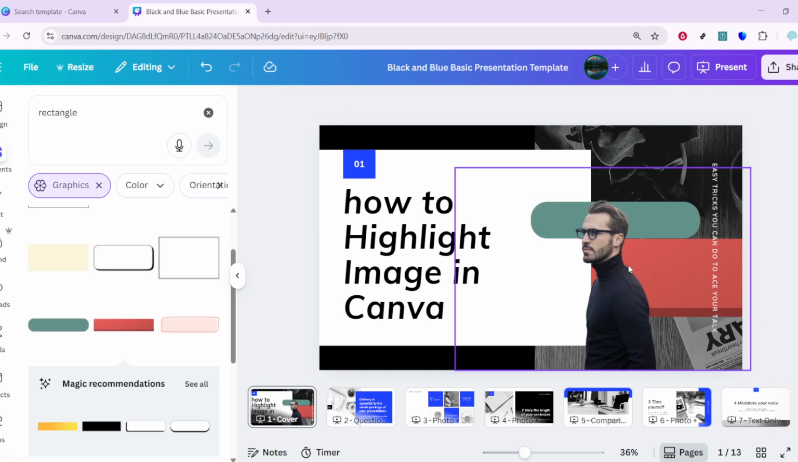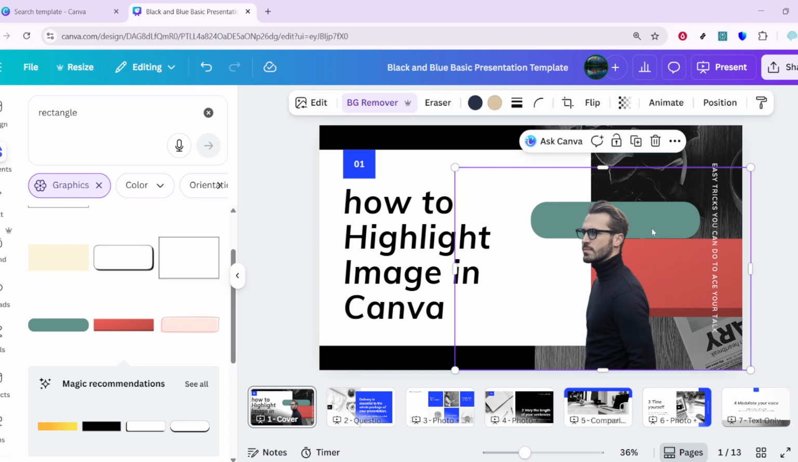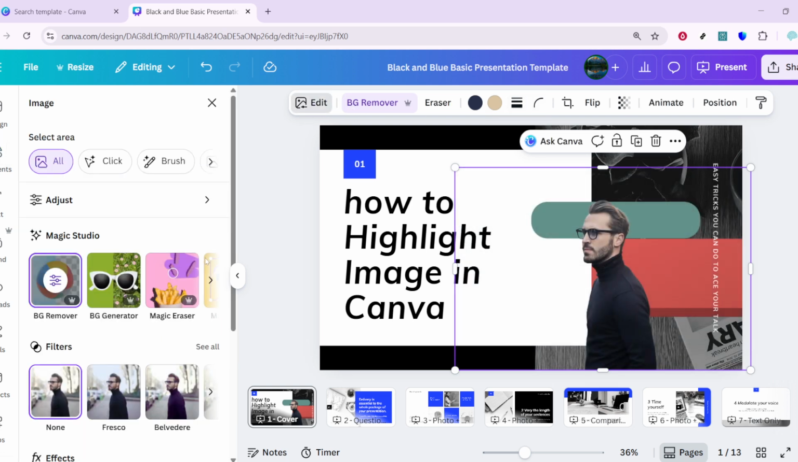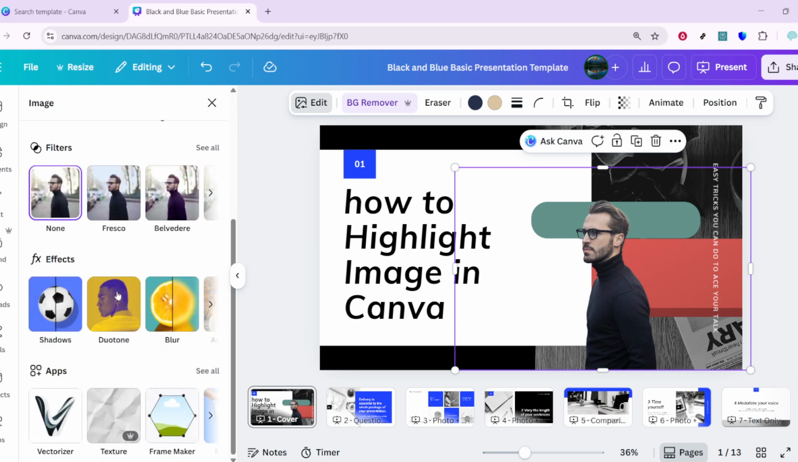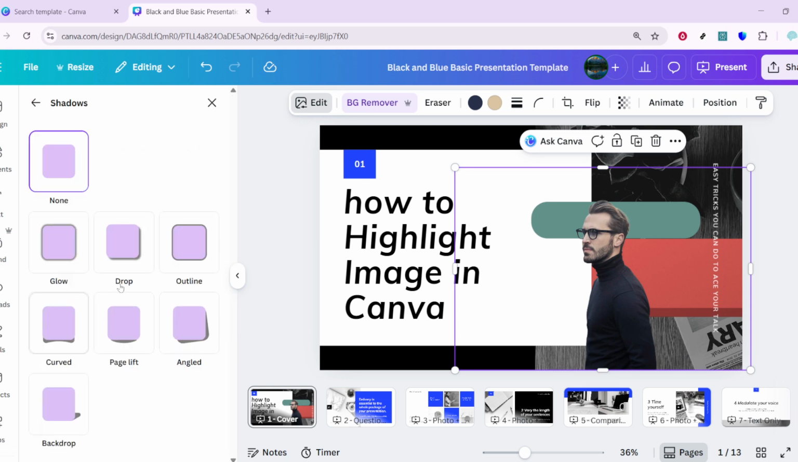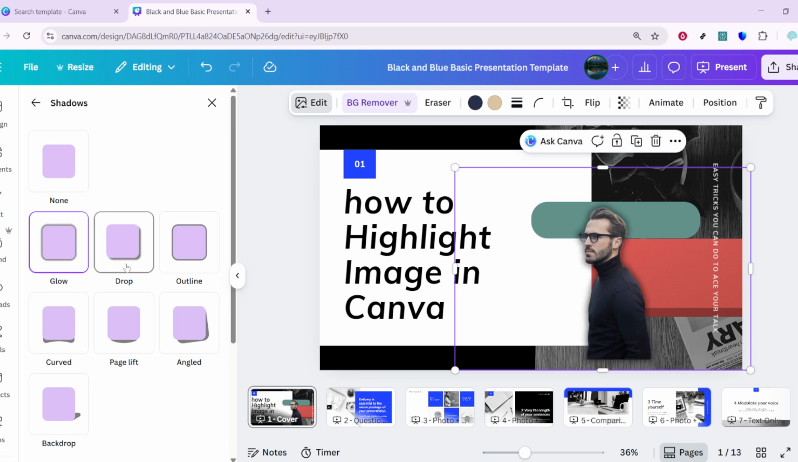For extra emphasis, apply a subtle effect to the image itself. In the Edit Image panel, explore shadows or glow. A soft drop shadow can add depth and make the subject feel separated from the background, while a glow can create a bright rim that draws the eye. Keep it balanced. Adjust the size, transparency, and blur until it looks natural and polished.